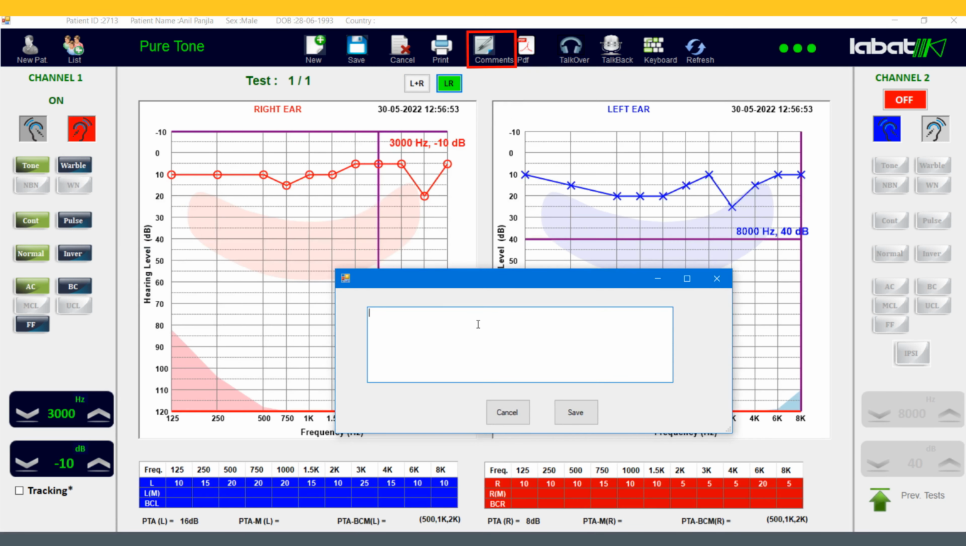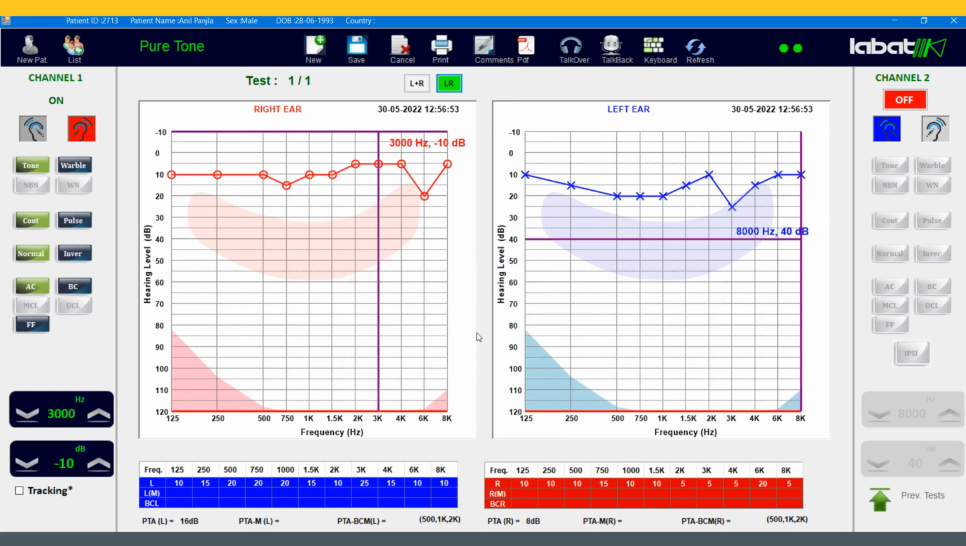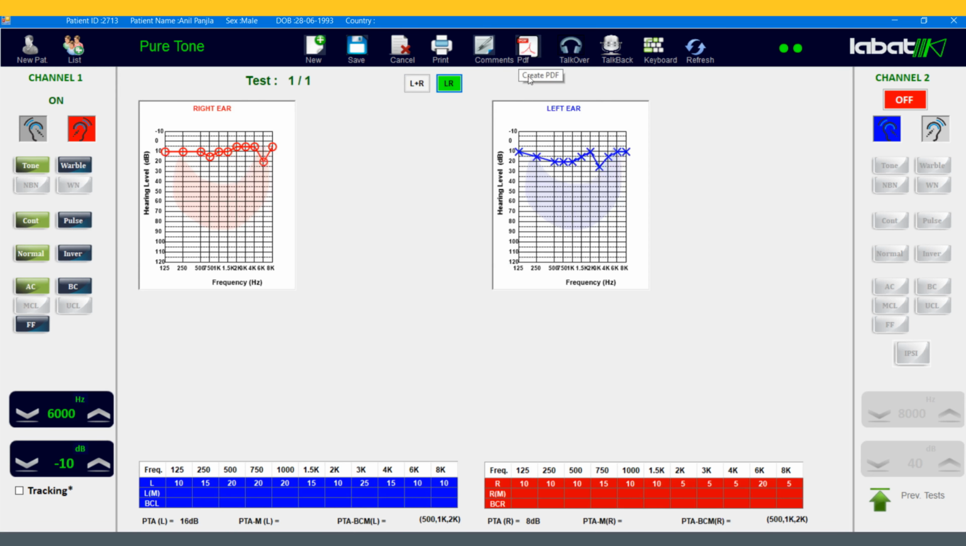Add comment, if required. Click on Save to save the test, and take printout. If PDF is required, then click on PDF.